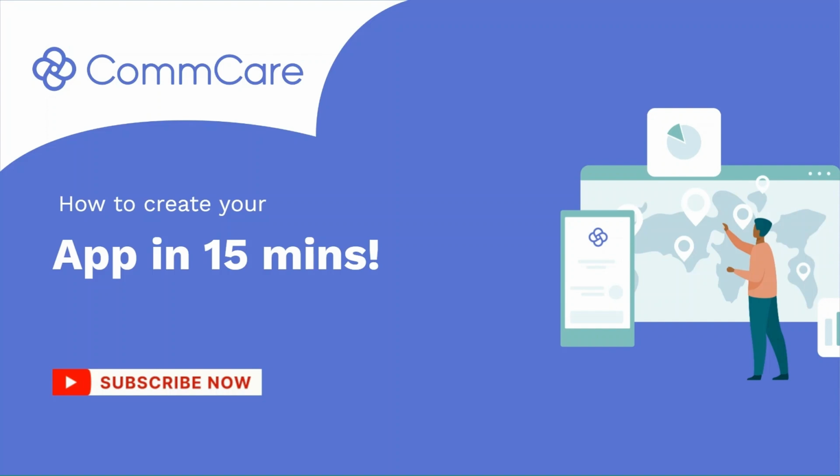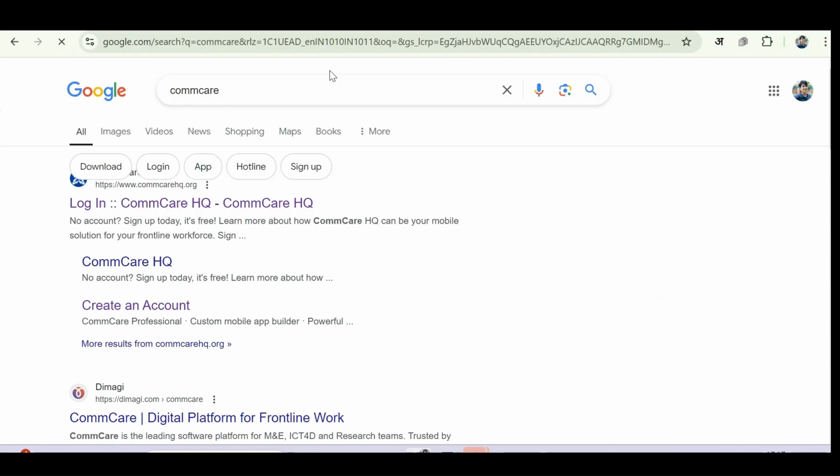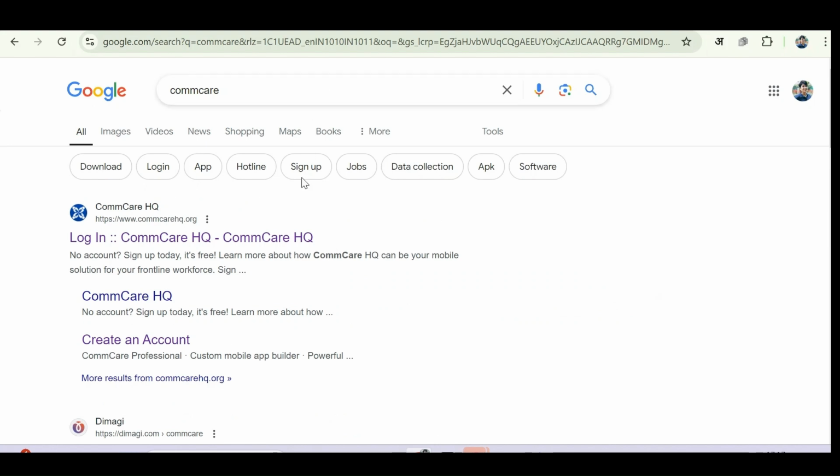Go to Google and type CommCare. The CommCare website will open up. You will have to create a CommCare HQ account. So click on the Create an Account link.